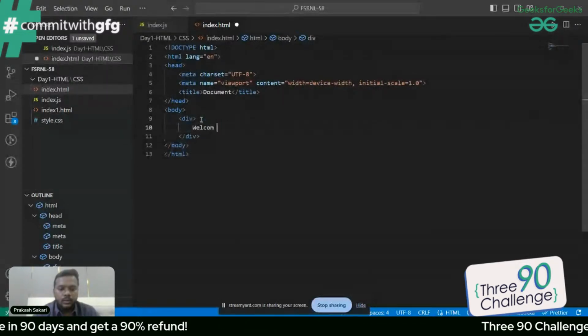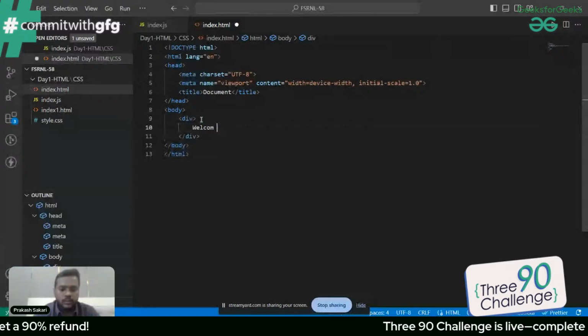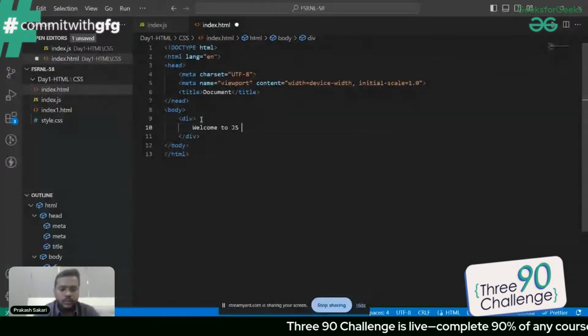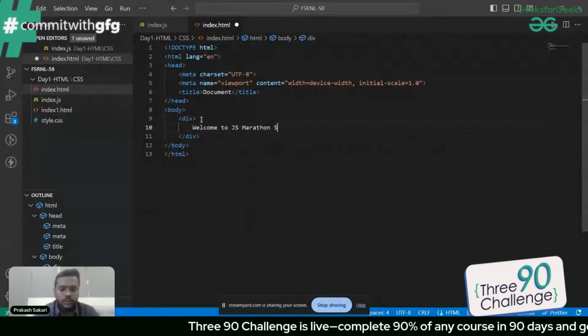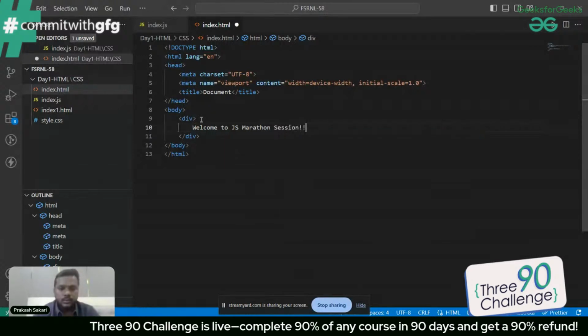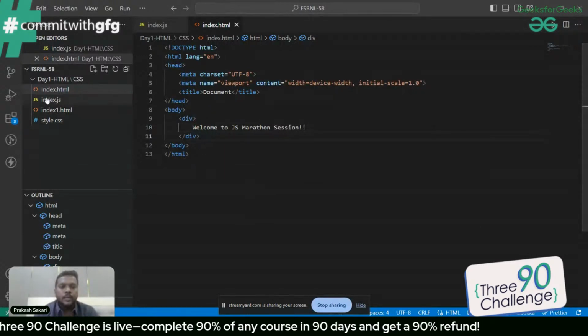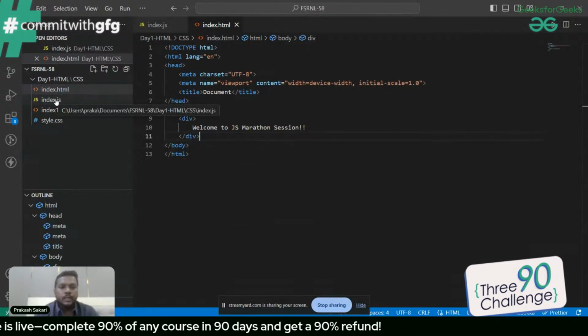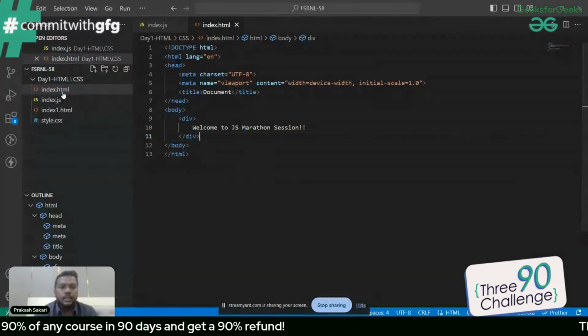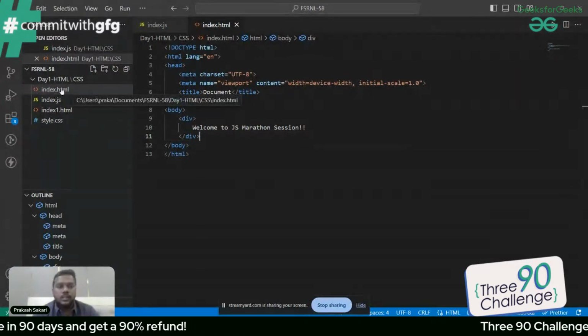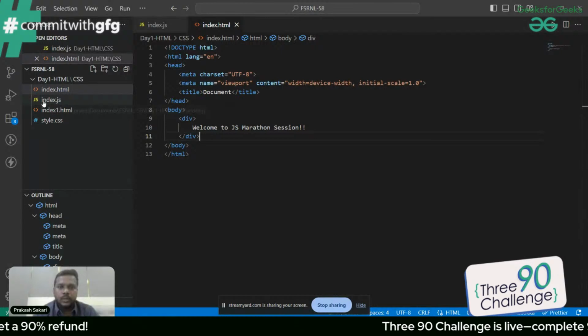So let's say we write JS marathon session. Okay, cool. And then you can also create a JavaScript file called index.js. Just for HTML, make sure you write index.html. For JS, you can write any name, but followed by .js.